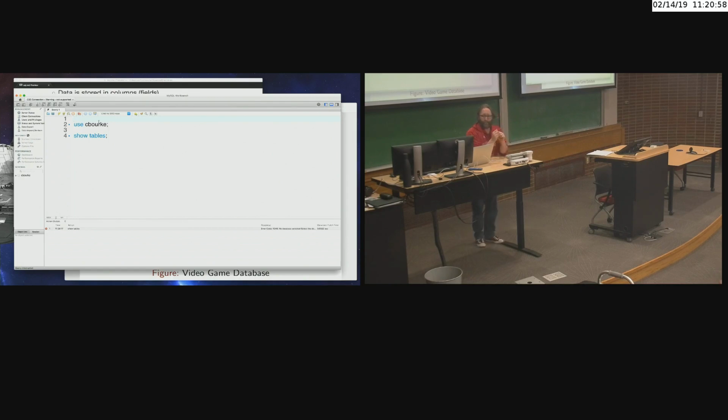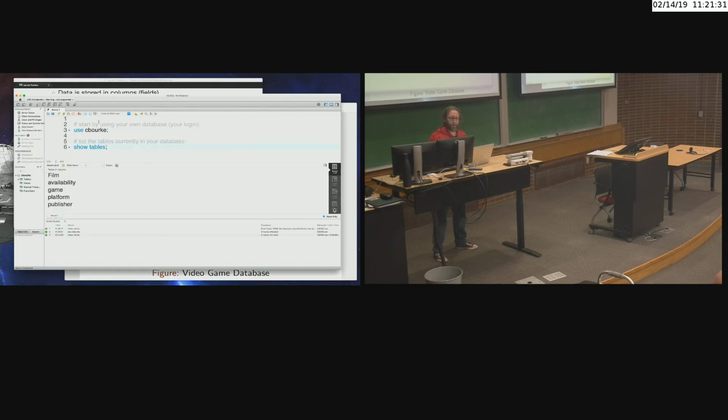The name of that database is the same name as your login. So I'm going to use CBERT here, and I'll annotate this as we go along. In SQL, at least the way that I've got it configured here, a hash is going to be a comment. So start by using your own database, your login. Now I can list the tables currently in your database. I'm going to go ahead and show those now.